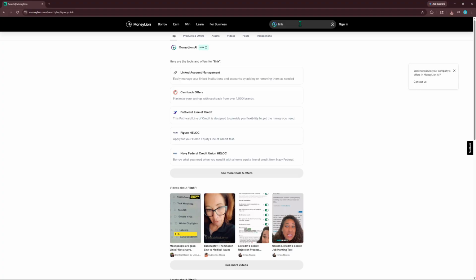Once you've entered link into the search bar, you'll see a list of options. What you're looking for is the linked account management feature. Click on this and it will take you to the next step in the process. Now, this is where linking your Cash App comes into play.